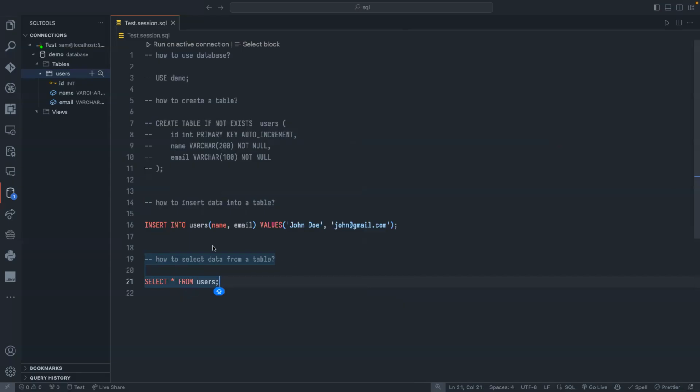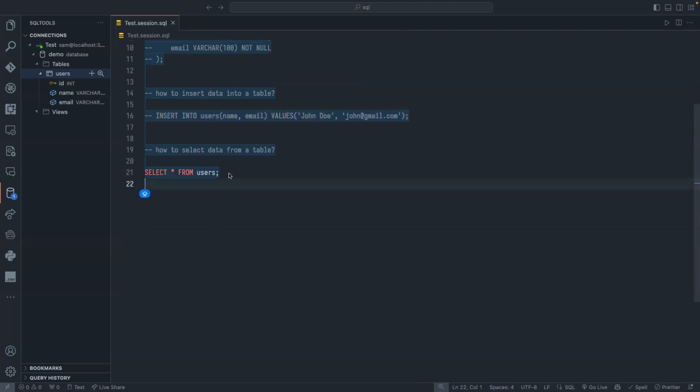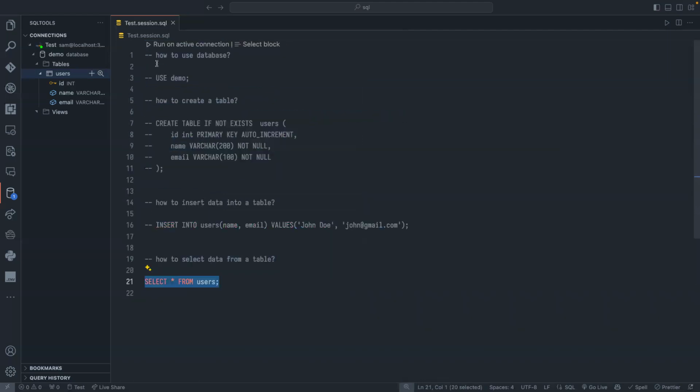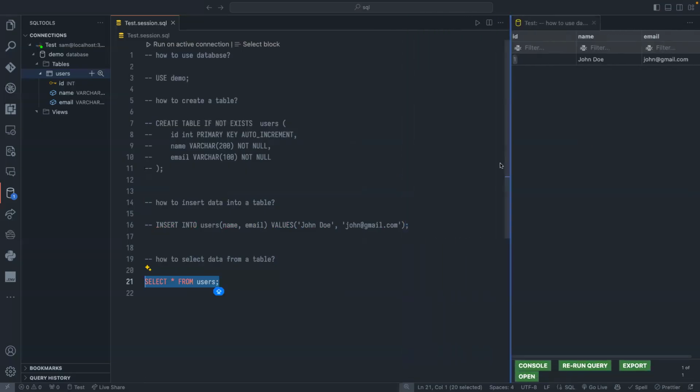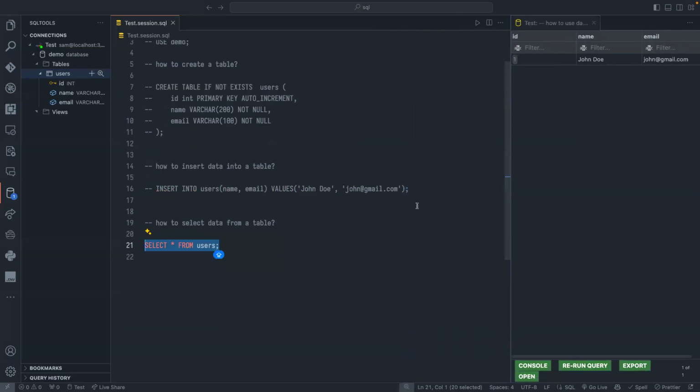Now remember this one, because I've already inserted it, I should comment it. Otherwise, I will have a second record. So let's try to execute this command here and clicky. And as you can see, I have a user with ID 1. His name is John Doe and his email is john@gmail.com. And of course, you can insert multiple values here.